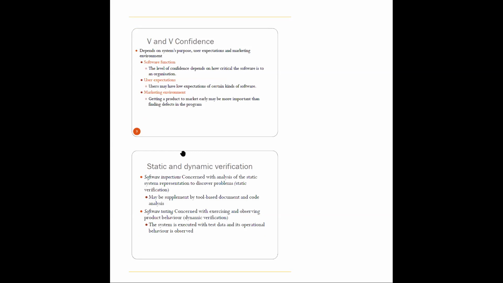Also, we have static and dynamic verification. If you're trying to discover problems during analysis, this is what we call static verification. And if you're trying to understand or observe the behavior of your product or your software, you're looking at dynamic verification. So please perform static verification if you want to discover problems, and if you want to observe the behavior, perform dynamic verification.